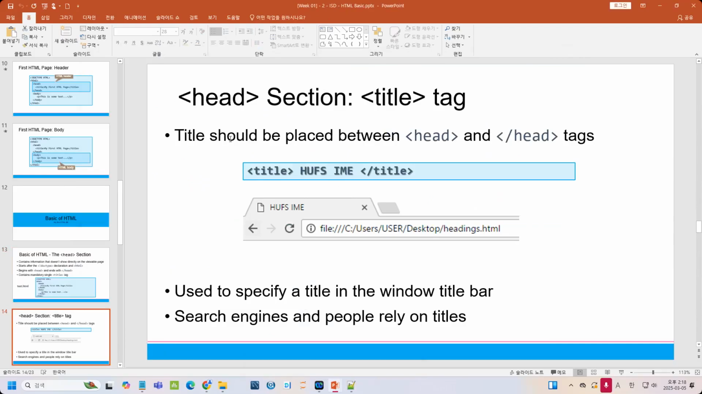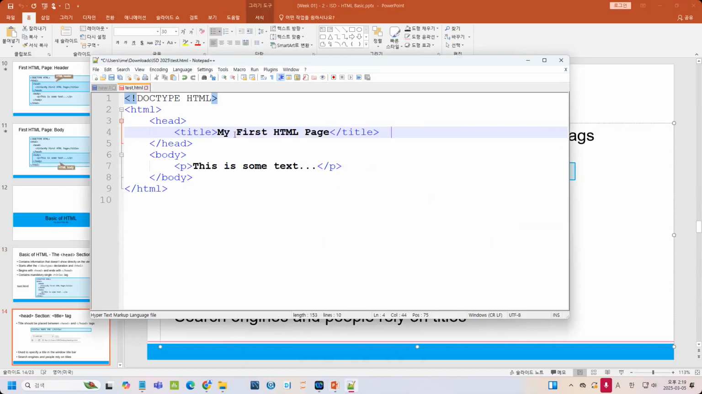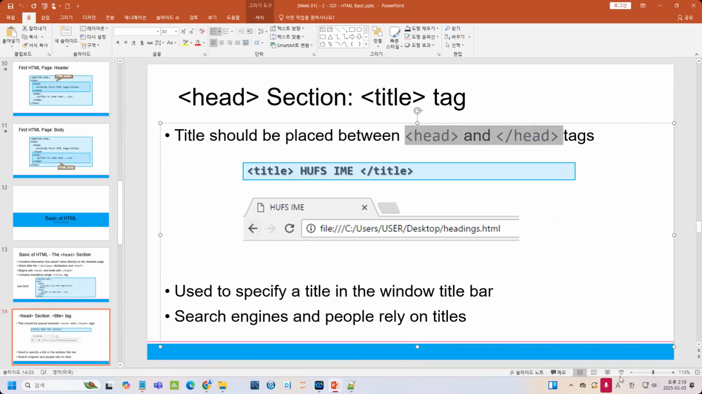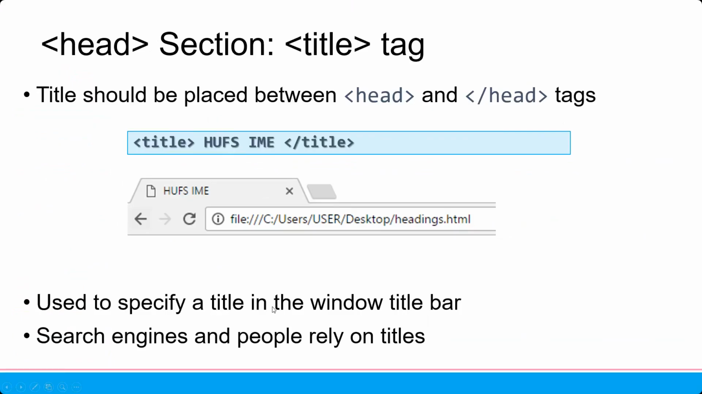So the title should be placed between head and slash head. The title can be changed, for example, to half page. Okay, then it will be changed to half page. If you change the name, then it will be changed as well. It is used to specify a title in the window title bar.